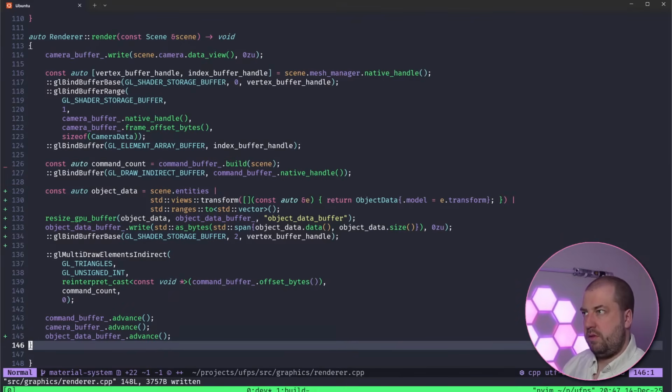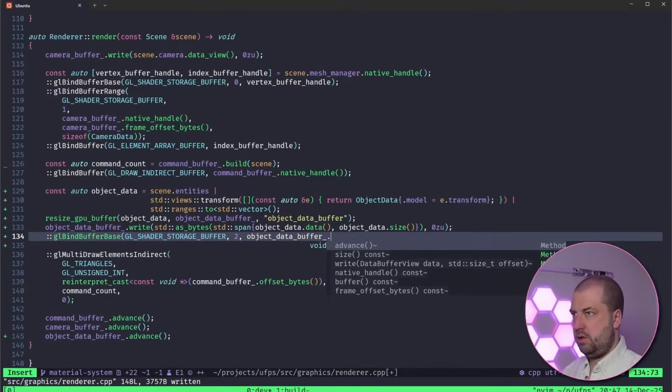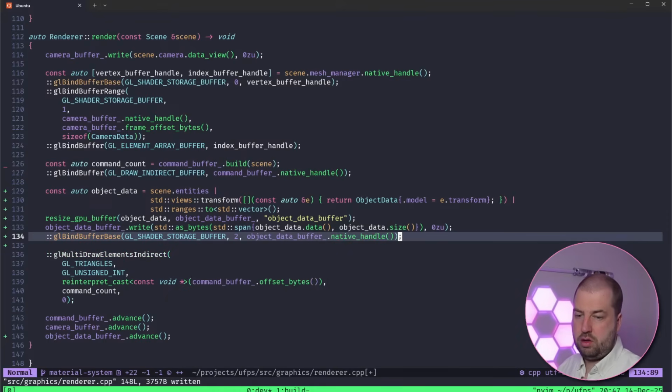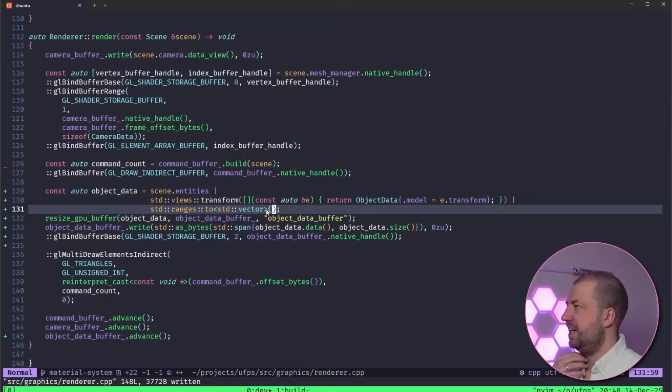Or have I bound? Have I got copy and paste there? Well done. Okay, fine. And that will become object dot native handle. Outstanding. I'm trying to make a first-person shooter, but we'll see how far we get.